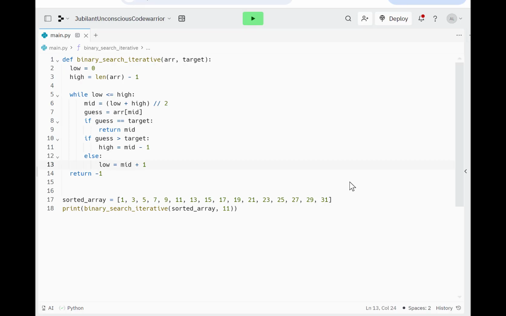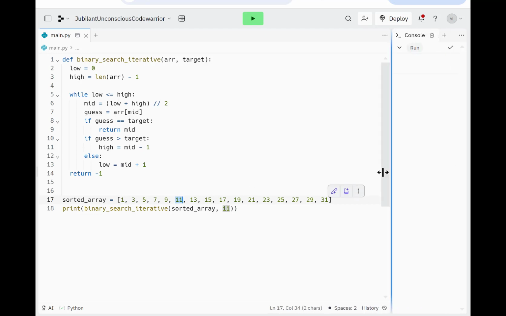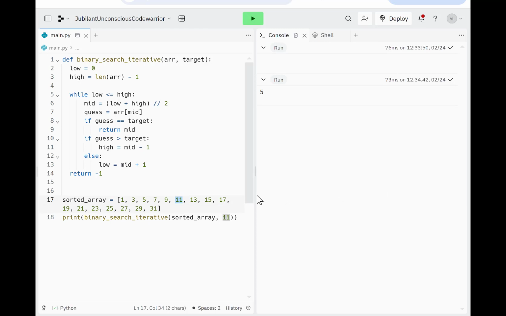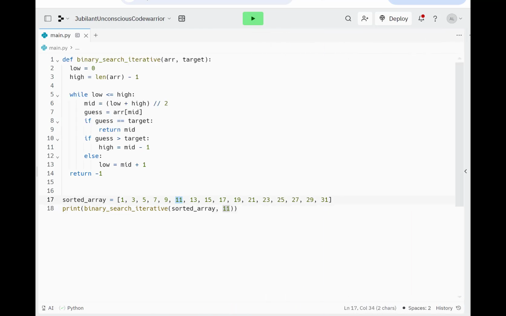Pause the video, give this a go yourself first. Okay, so excuse me, we've got a binary search going on here using iteration. We're searching for number 11, so it should return position 1, 2, 3, 4, 5. We run it. Yeah. Turn it into its recursive alternative.